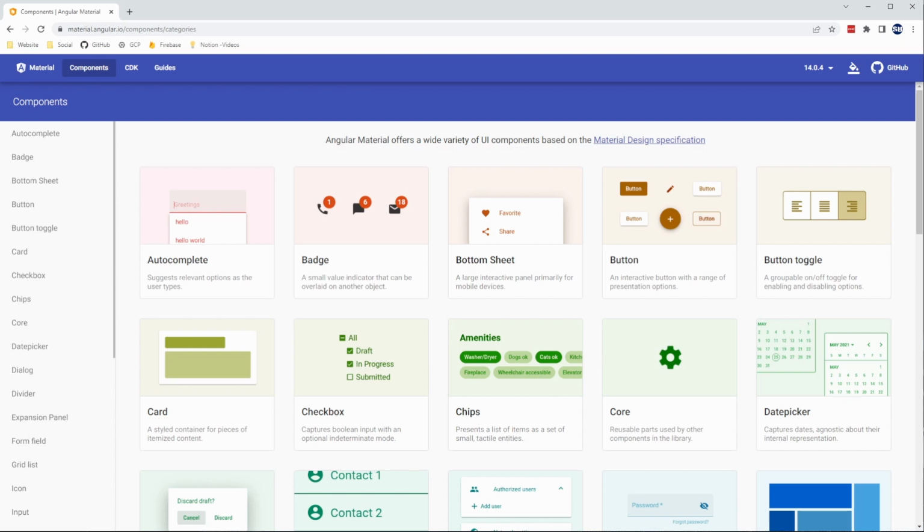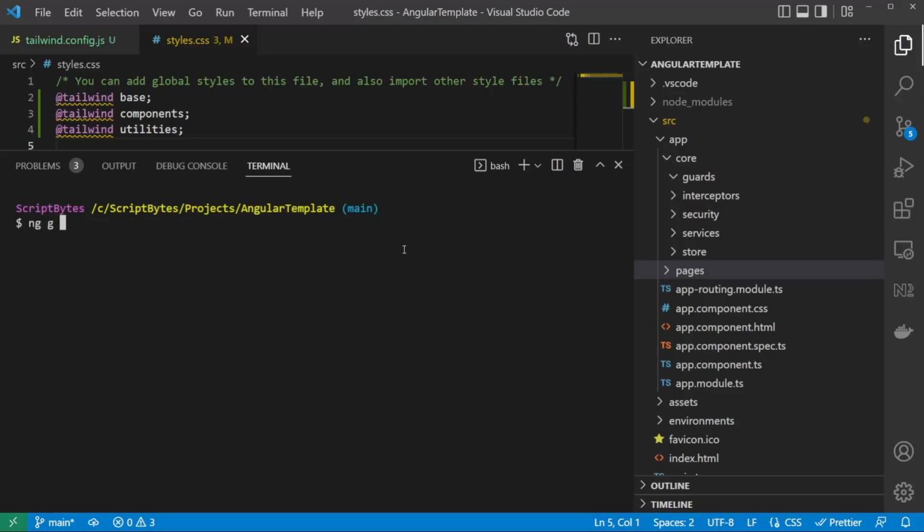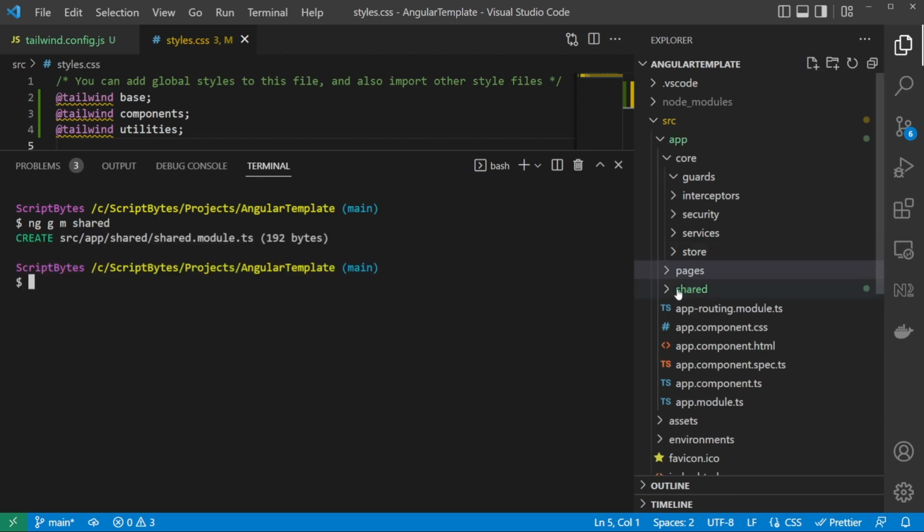So I'll go ahead and do this in the integrated VS Code terminal. The command is ng-gm-shared, so that creates a new shared module in its own folder. And the final thing that I will do for this quick demo is I'll add the files that I would normally need to deploy my projects.